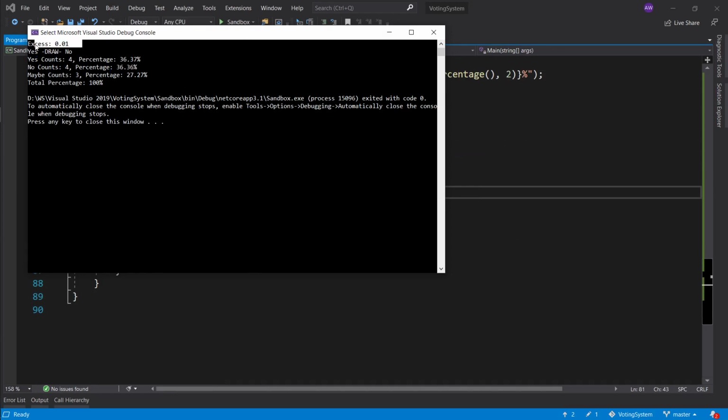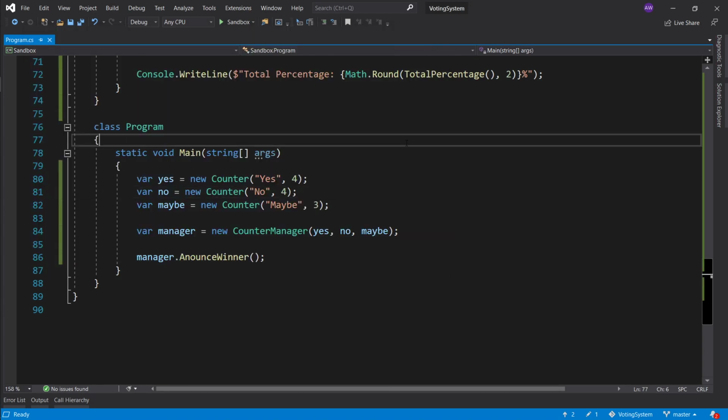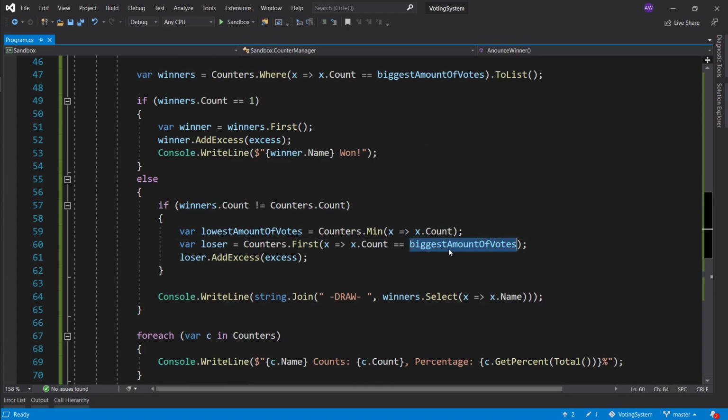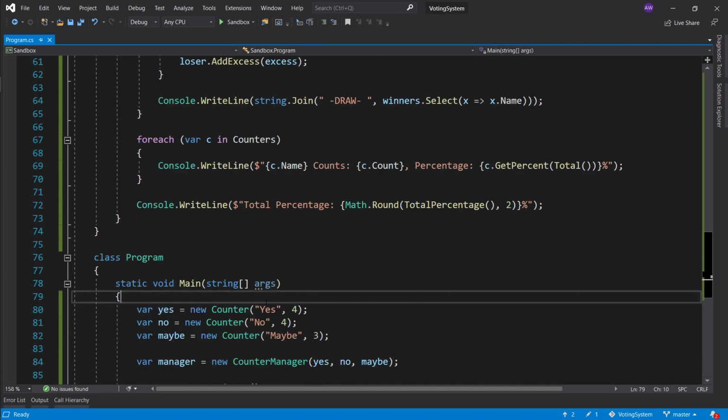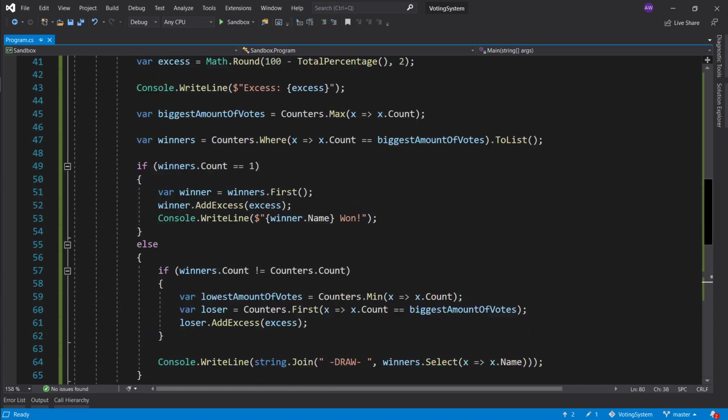We can see the excess is of 0.01, and that should be added on to the maybe counter, but it looks like it's actually been added on to the yes counts. So let's go ahead and check it out. I think I just botched up the first selection here. So yeah, I'm still using the biggest amount. So no wonder it grabbed the first one with the biggest count. So let's go ahead and grab the lowest amount, put it here.